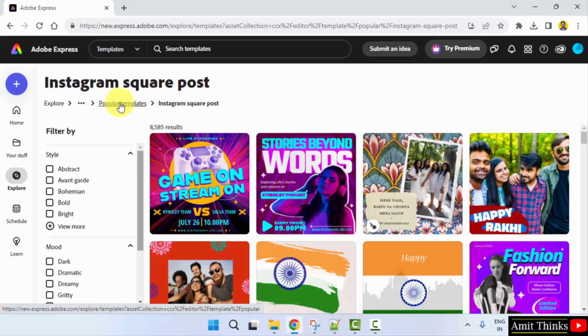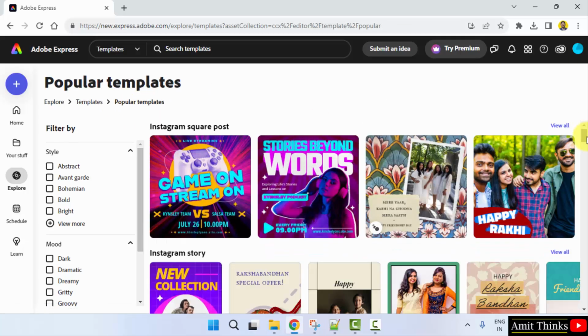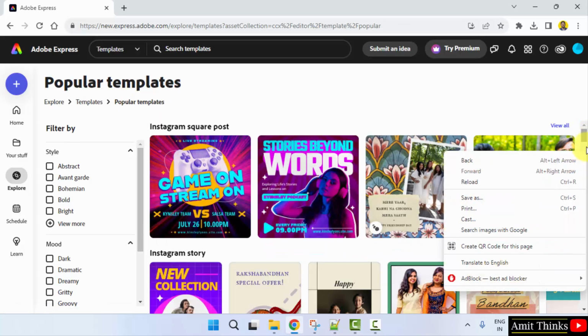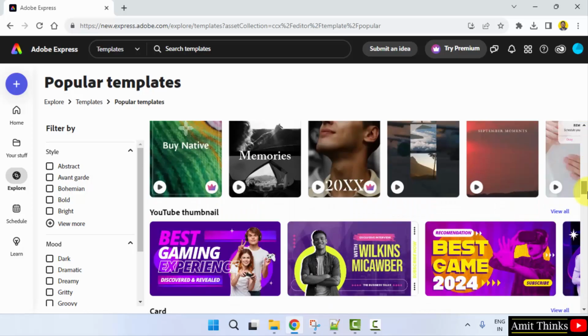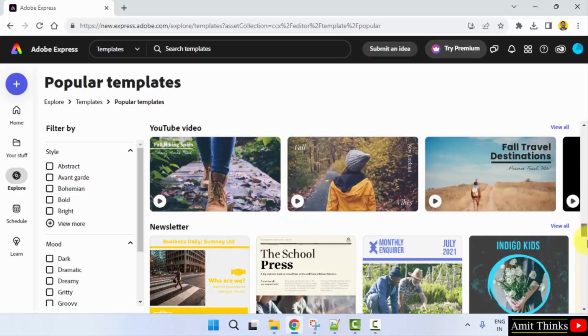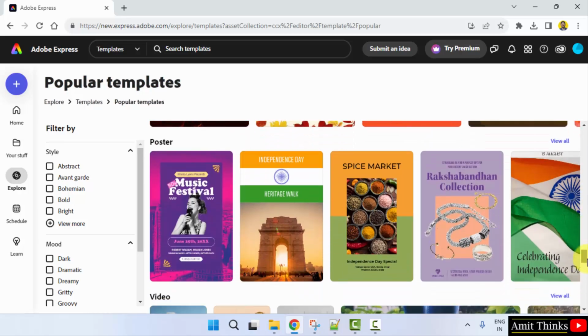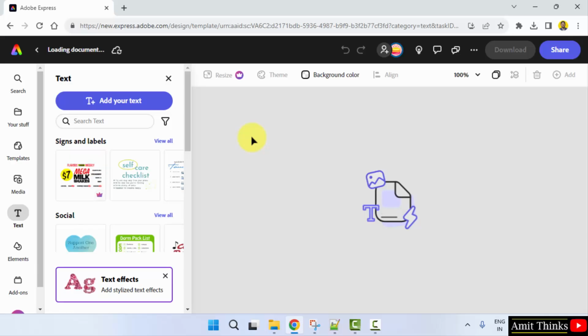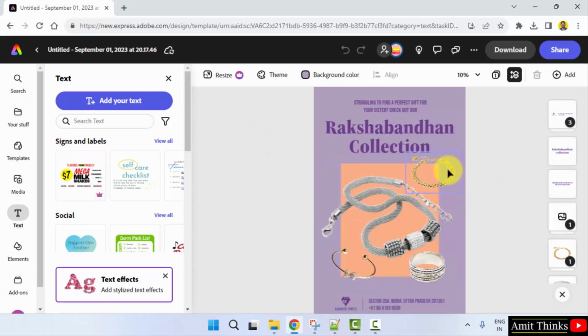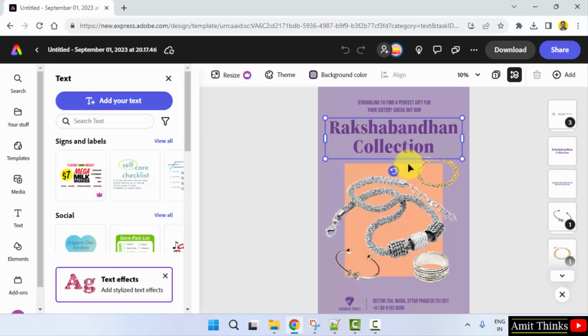I want the templates. I'll go for popular templates and herein I need poster. Here it is. Click here. Let's say I want a poster for Raksha Bandhan, an Indian festival, wherein the sister ties a band on brother's wrist. So I'll just let you know the changes.